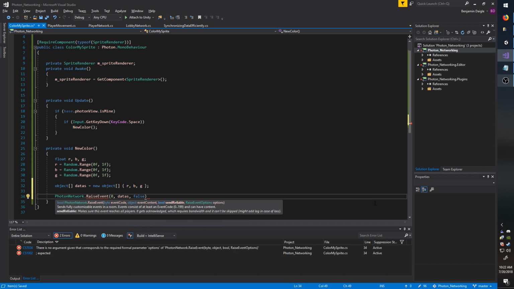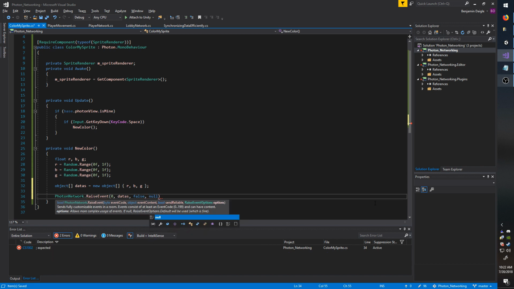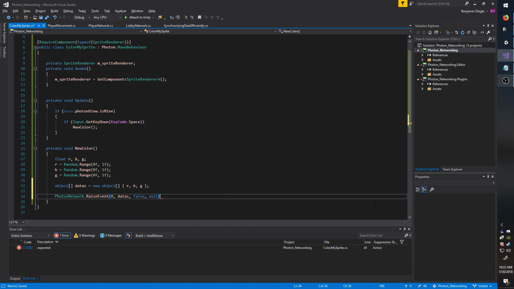Now you also have your RaiseEventOptions. This is kind of similar to room options. You don't necessarily have to use them, but I would specify at least the basics. So I have this set up right now as is, but we're going to make some changes. First, I'm going to make custom options. So RaiseEventOptions options equals new RaiseEventOptions.